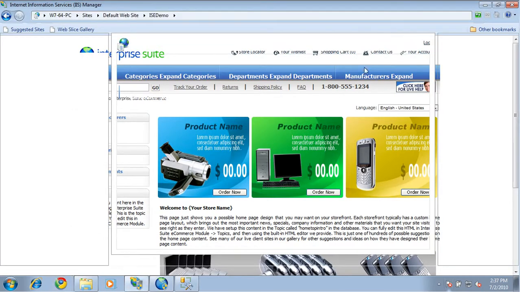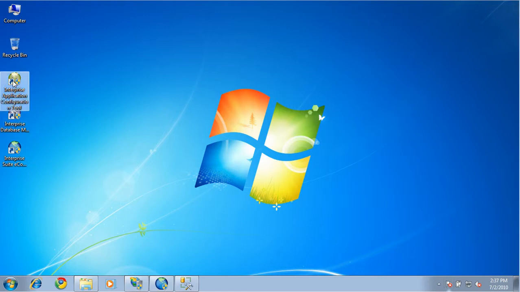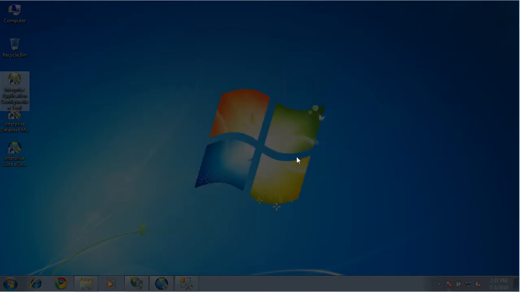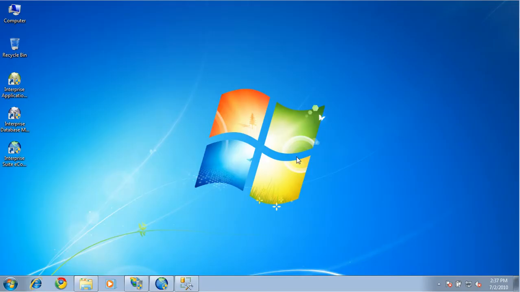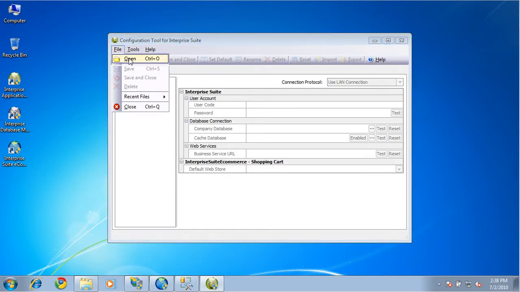Let's talk real quickly about the configuration piece. I'm going to go ahead and open up the Enterprise Application Configuration tool, which is installed by default when you install Enterprise Suite. We'll need to configure the web.config to point at the same database as your IS production database or your testing database. Okay, so from the File menu, we'll browse down to the directory where we have previously placed the ISE web code.